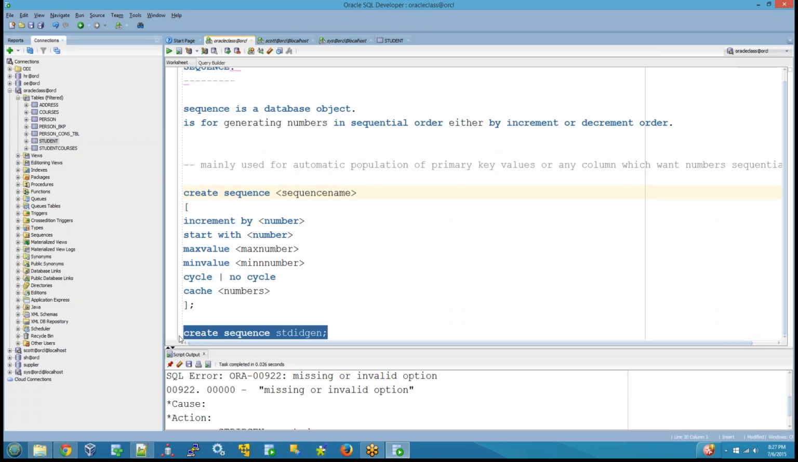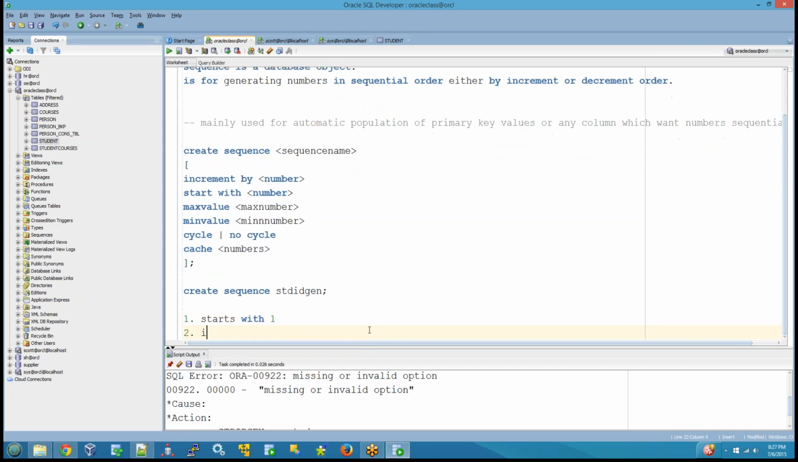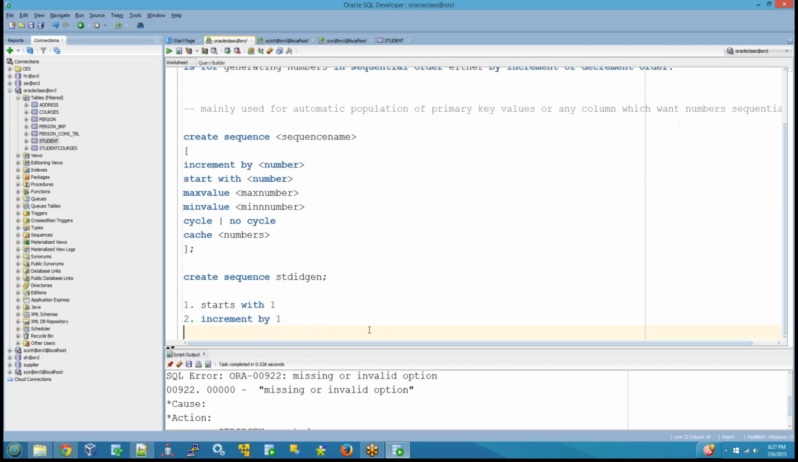Okay, sequence created. What are the default characteristics? By default, a sequence starts with one and increments by one. Let's see the characteristics of that sequence.